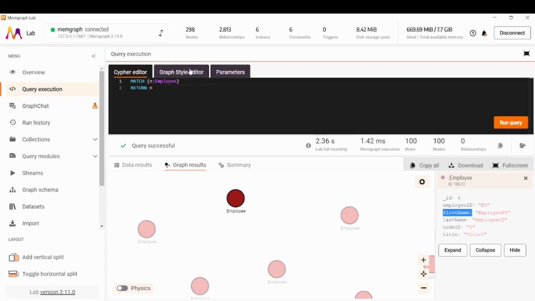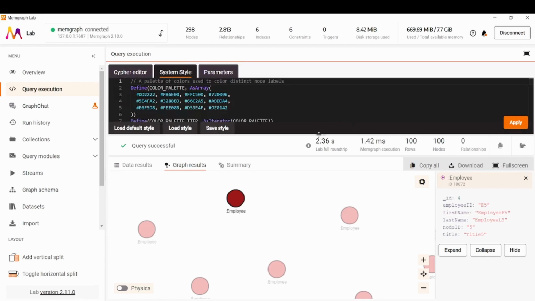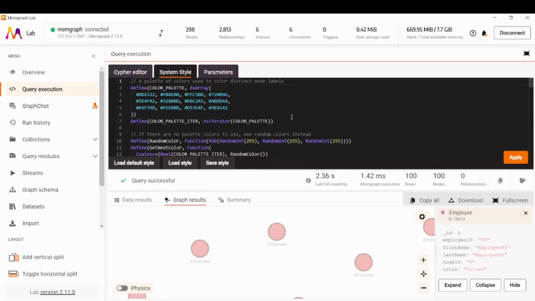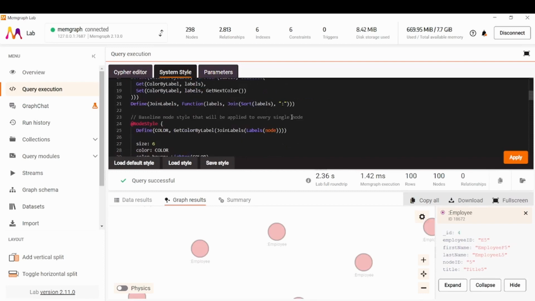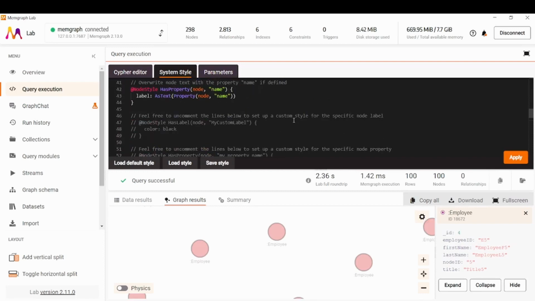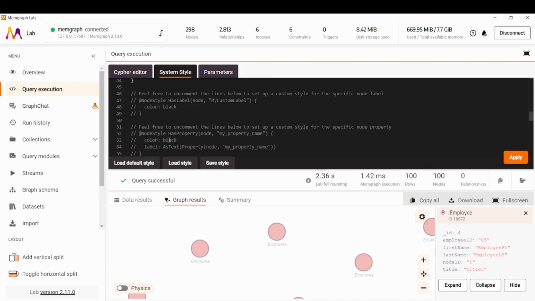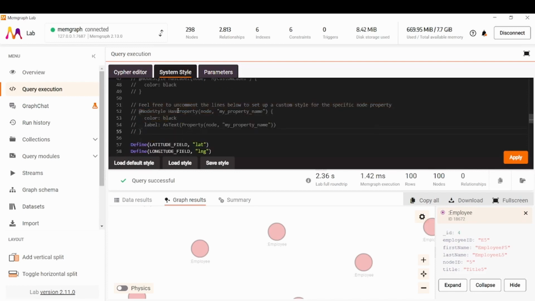So you can do that from Memgraph Lab. We have something called Graph Style Editor, where you can edit the style of the graph you want from your Memgraph Lab. If you search through this Graph Style Editor, you can see that you have these commented lines with a function called has property. So if we uncomment these lines, you can see that if, for instance, your node has a certain property, you can display that property. That property will be this first name property for us, and you can display it right here.